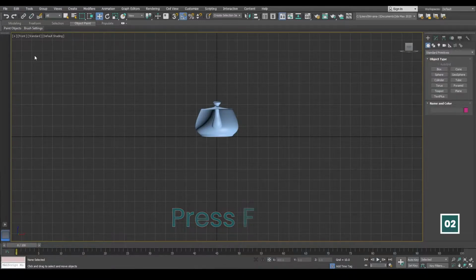Now, as you noticed before, the viewport right does not have a keyboard shortcut, but if you want to access or go to the right viewport, press V on your keyboard and a menu will appear through which you can go to the right viewport.